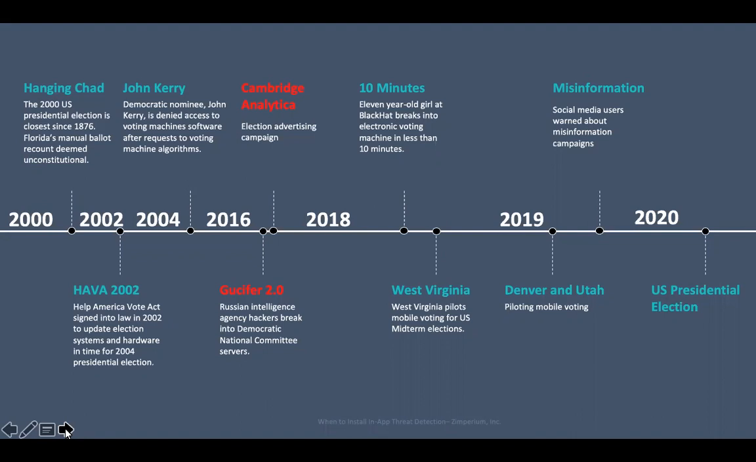West Virginia that same year piloted mobile voting. So here we go, mobile voting for U.S. midterm elections. And the pilot was, I believe, overseas military from West Virginia. So if you're a registered voter in West Virginia and you're out of the country on military duty, you can vote on your mobile phone. Pretty cool. And then Denver and Utah are piloting mobile voting as well. And 2020, well, we've got our election. We'll see what happens. But I think mobile voting is going to take off.